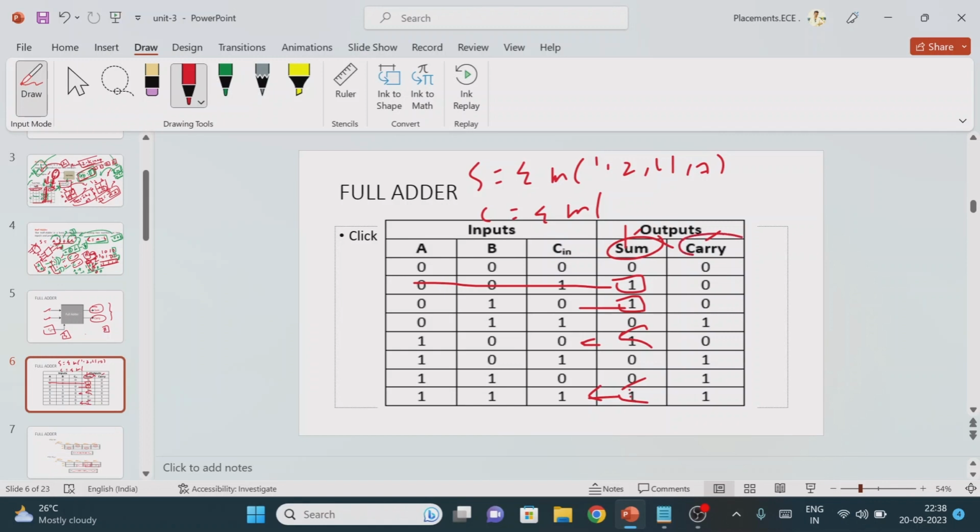Next, come to the carry for the minterms. What is the value here? 0, 1, 1 means 3. So the SOP function for carry is 3, 5, 6, 7. If you know the minterm values, then we can draw the K-map so that we can find the minimized expression. Finally, we can draw the logic circuit diagram.